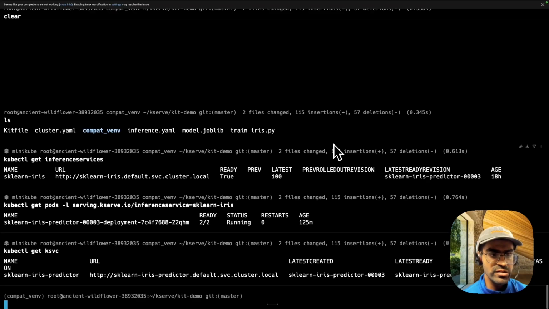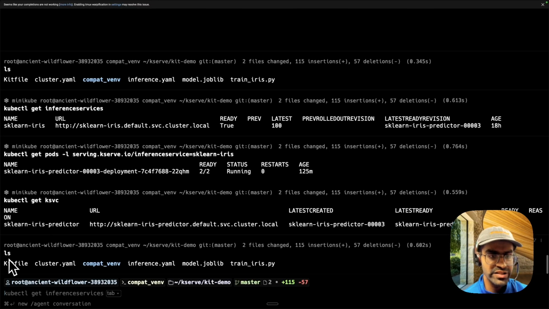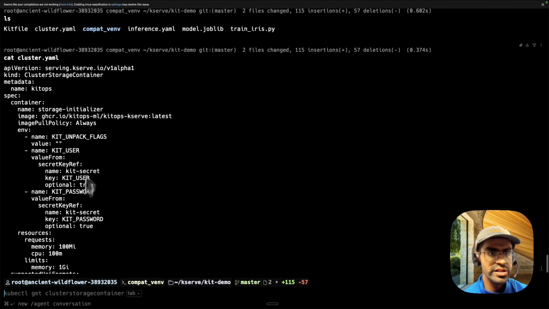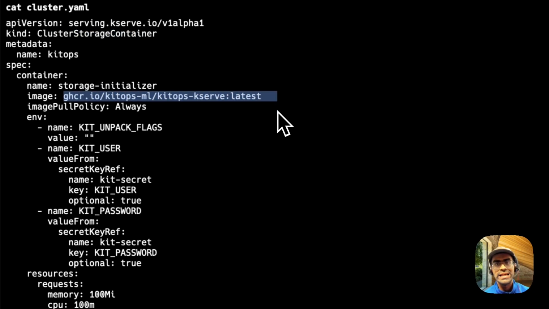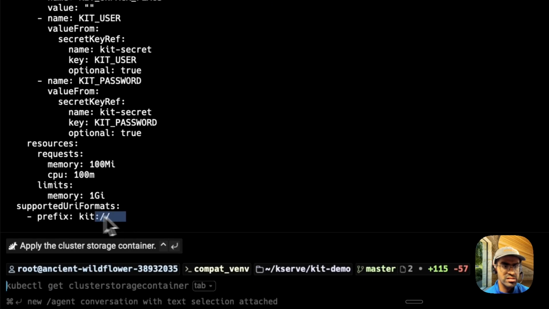So if I just take a look at the content files here, you can see that I have the Kit file and I have the cluster.yaml. I can quickly show you what the cluster.yaml looks like. If I open it up, here we have our cluster storage container, which basically says we'll use this particular image to fetch your ModelKits and unpack them. And here it tells the prefix as Kit.